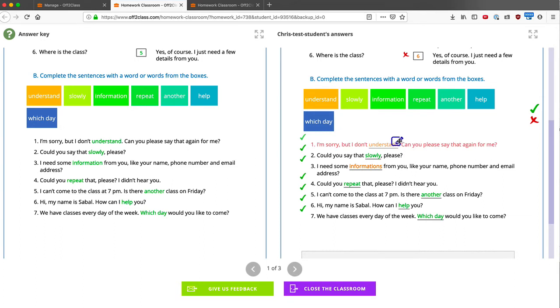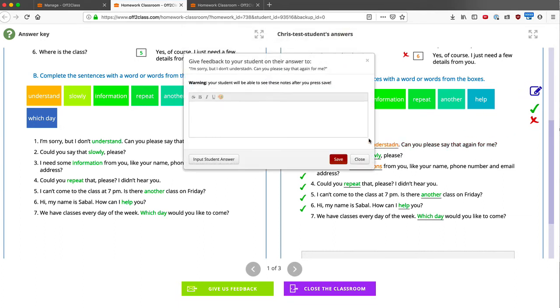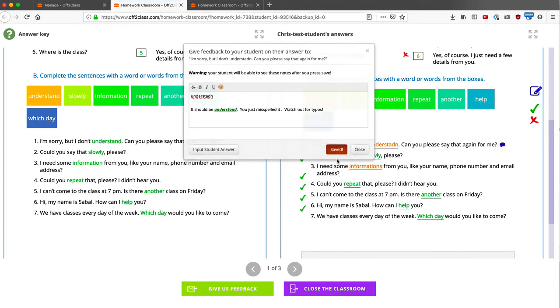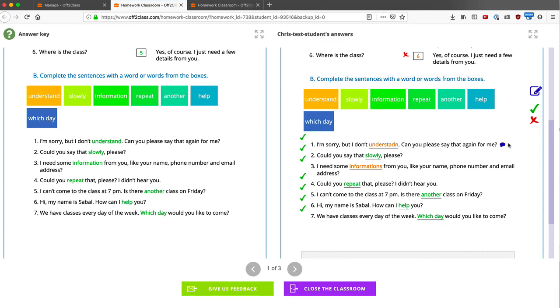However, I can drag the notepad over the answer. And now if I click Input Student Answer, it will put in what my student wrote. And I can leave feedback. I can also add effects to the text. So for example, to draw attention to the word understand, I can highlight it, I can make it bold, italic, underline, and change the color. I'll click Save, and now later my student will see that I've left feedback on this question.